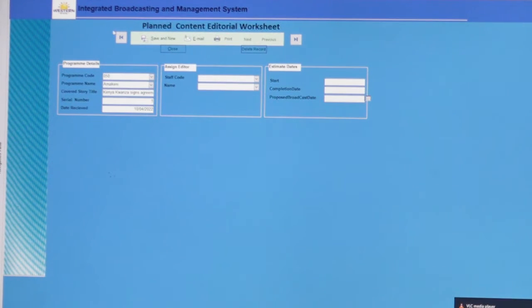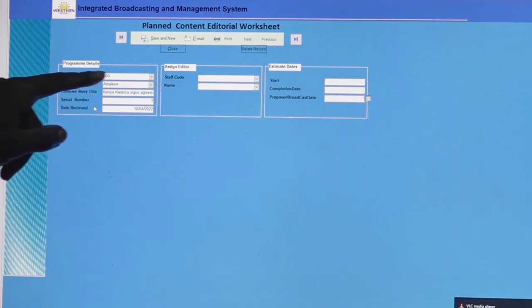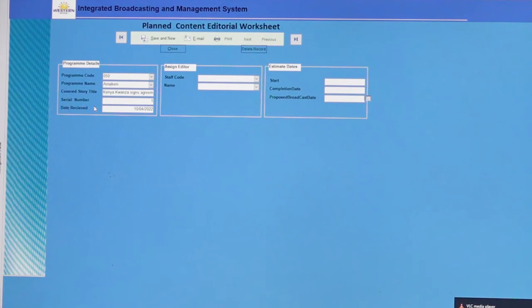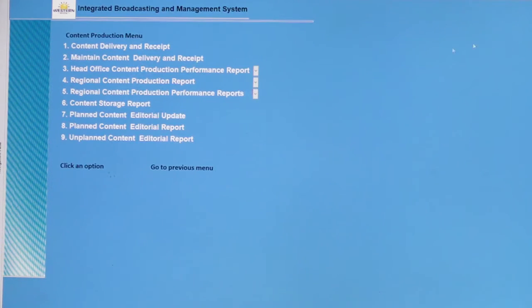Again, we have the navigation bar on your top. You can go to the first record, go to the last record, go to next and previous. You can print this data, then click on save and new. However, under program details, these are going to be automatically updated from the first screen. Whenever content comes in, you register it on content receipt, it will show up here for you to assign it an editor, the name of that editor, and fill in these estimate dates. After that, you can view the planned content editorial update.